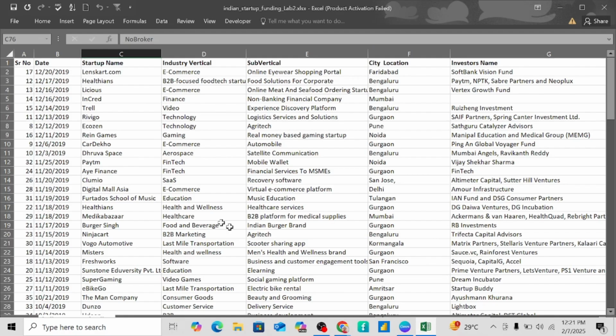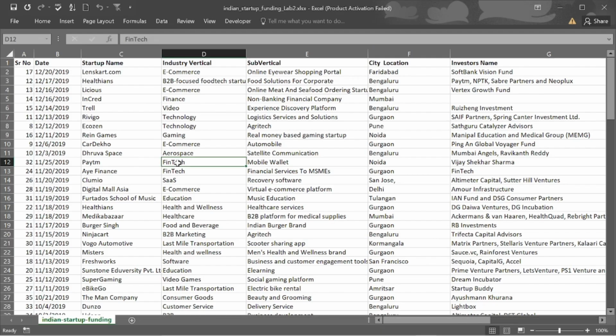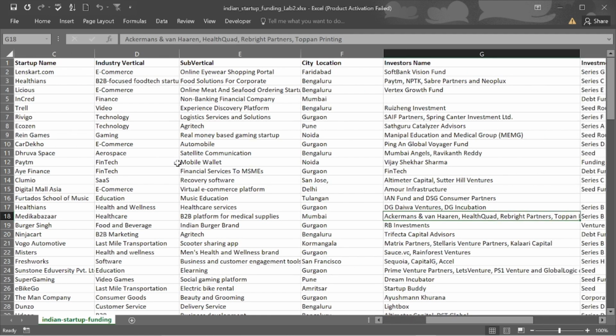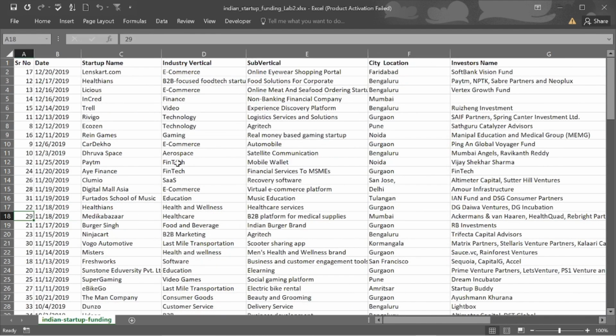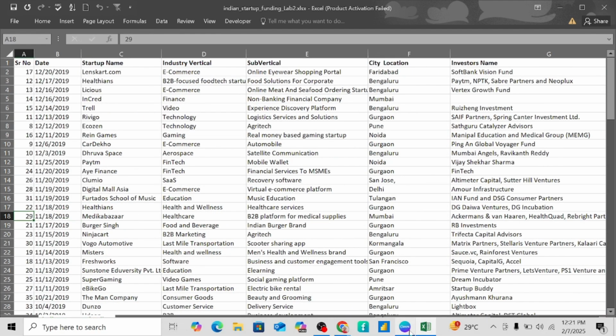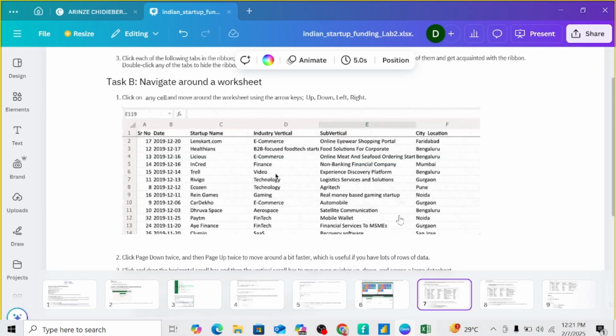If you go to the tab, maybe just click on this place. You can use the arrow keys on your computer to move around, if you want to move up, down, left, right. If you want to see more of the columns that we have in this worksheet, we don't have to waste much time on that.